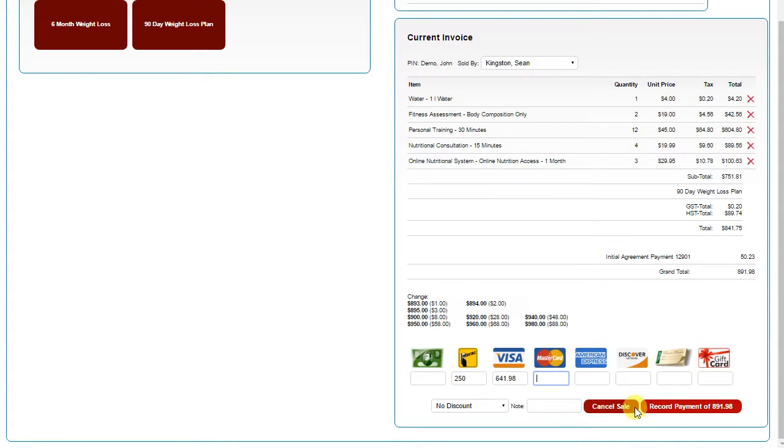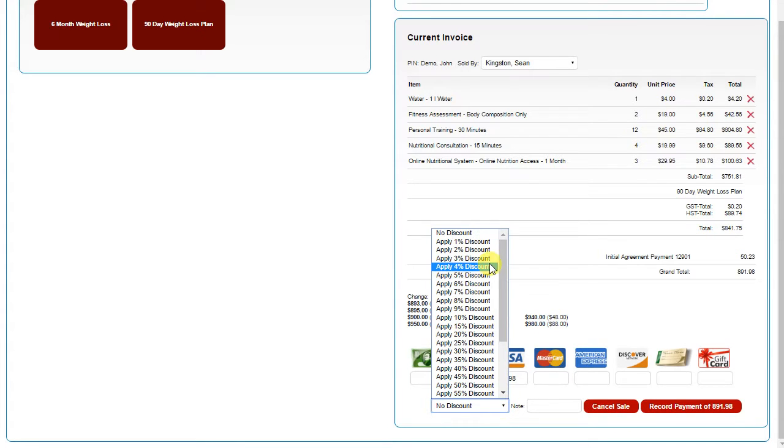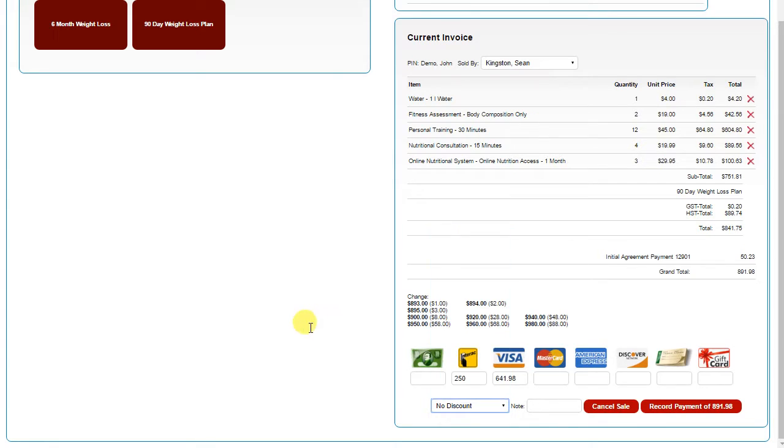If there were going to be a discount applied to this invoice, you would simply use the drop-down to select the discount amount. Then you can add a note for the reason for the discount. Discounts are recorded separately and outstandingly on the cash out sheet, so you can see them at a glance.